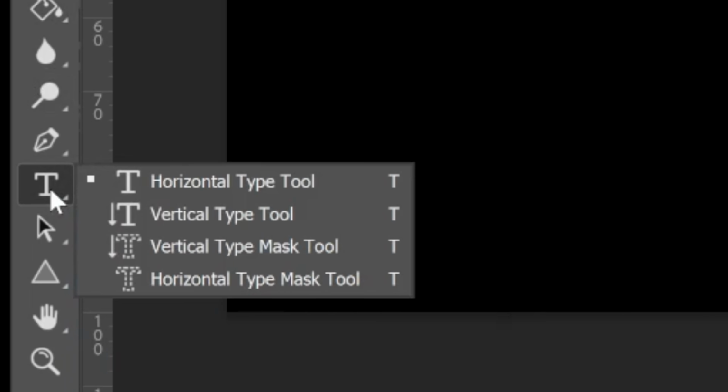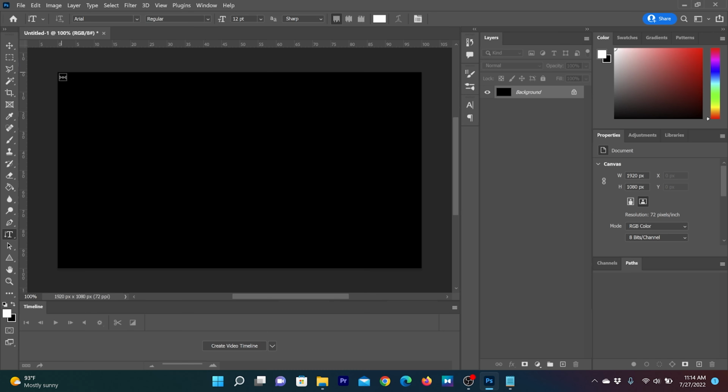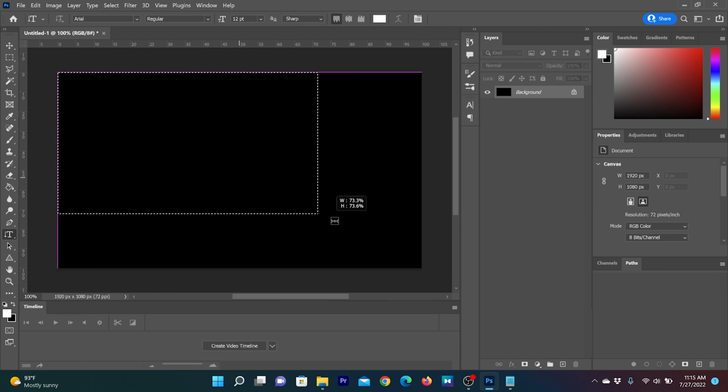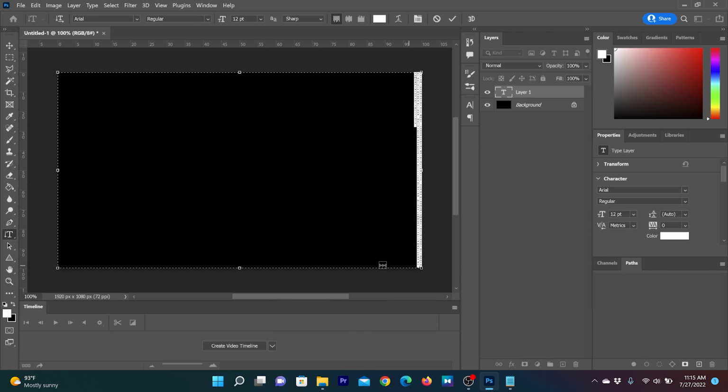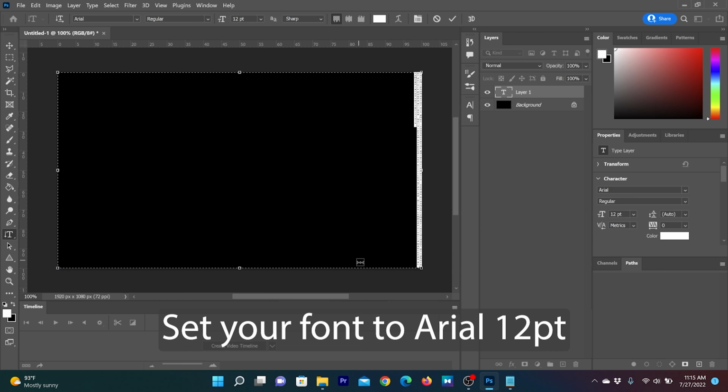We're going to go to our text tool, and we're going to switch it from horizontal to vertical type tool. And instead of just clicking anywhere on the canvas, we're going to click and drag from the top left of the canvas down to the bottom right corner. So now we have a bounding box for our text. And you can see it's actually kind of thrown some lorem ipsum dummy text in there.